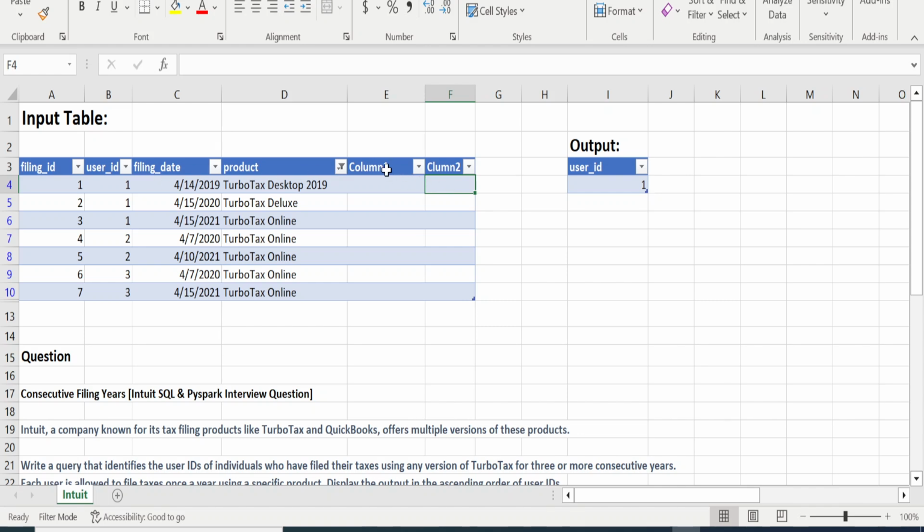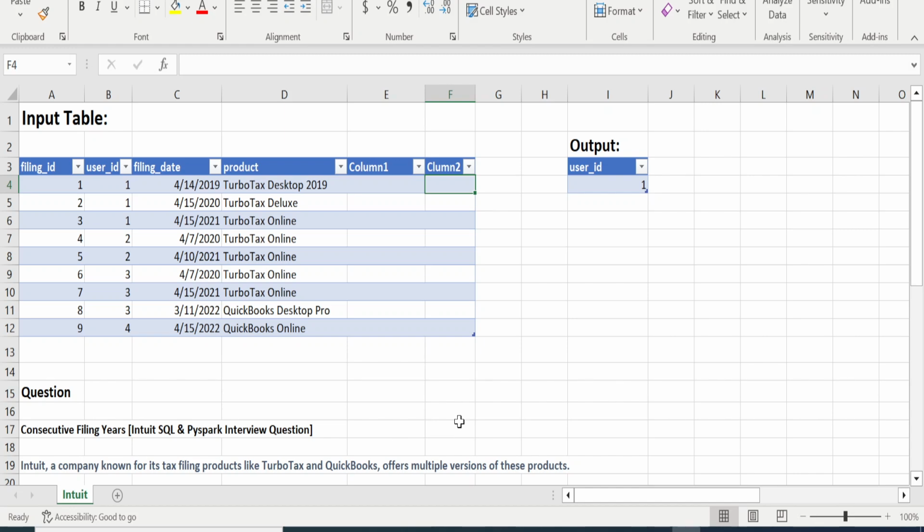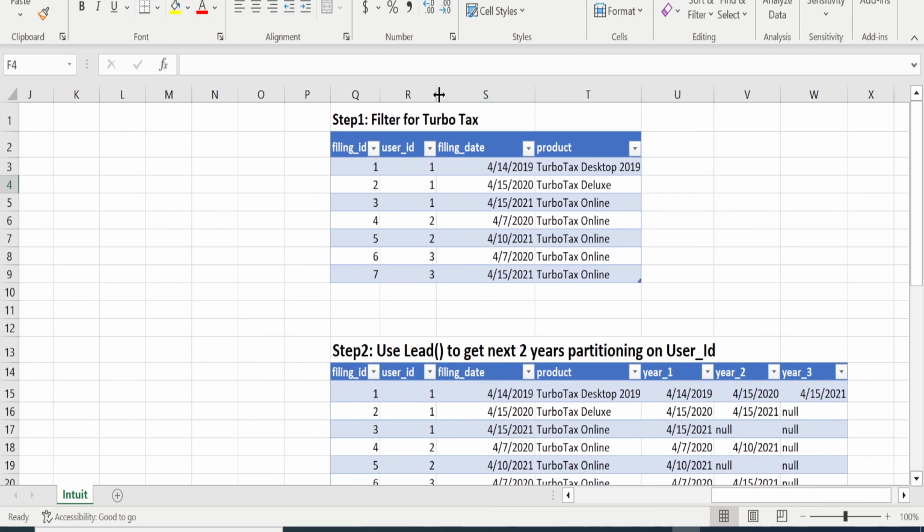How will we check? We will subtract column 1 minus the filing year, which should be 1, and column 2 minus column 1 should also be 1. There are multiple ways to do that, but okay. This was just an initial conversation about this. Let's see this step by step. So this is step one. You have guessed it right.